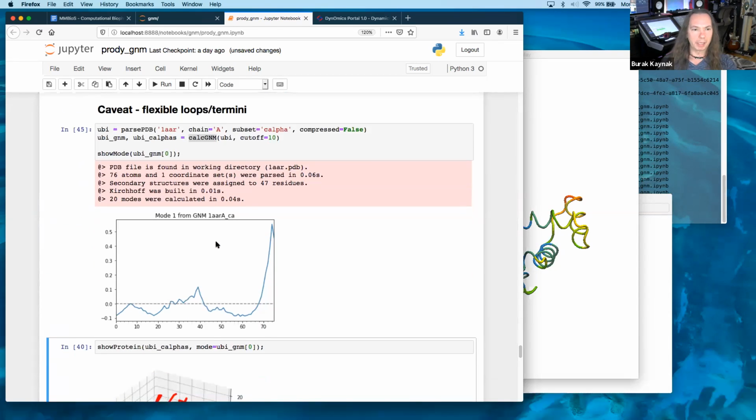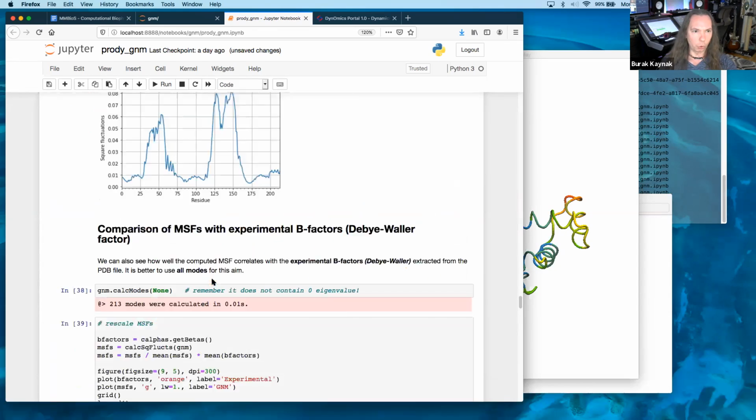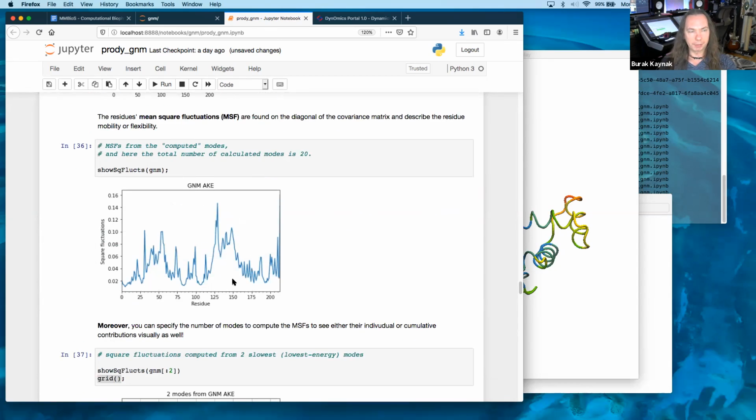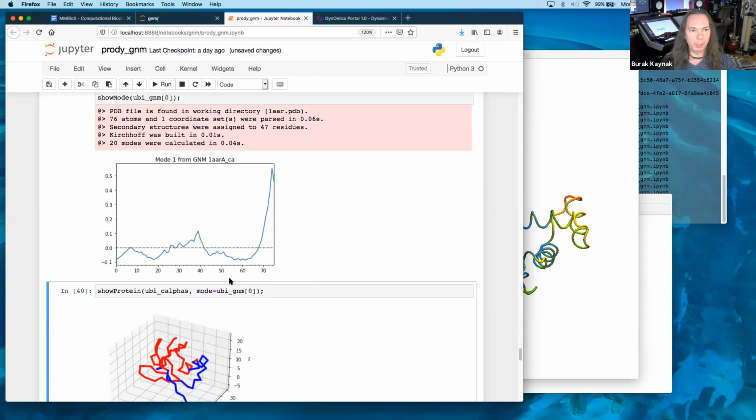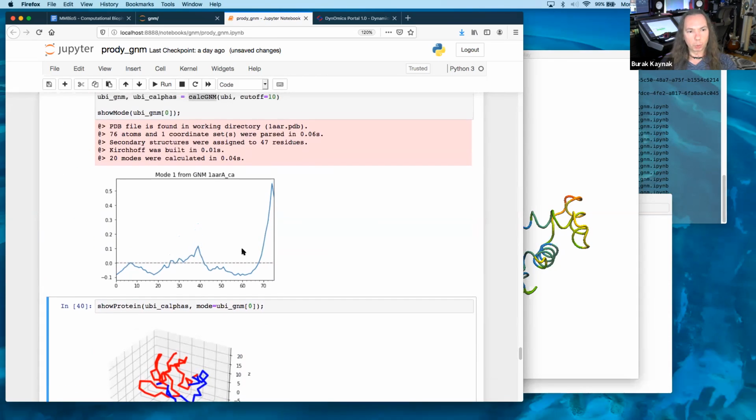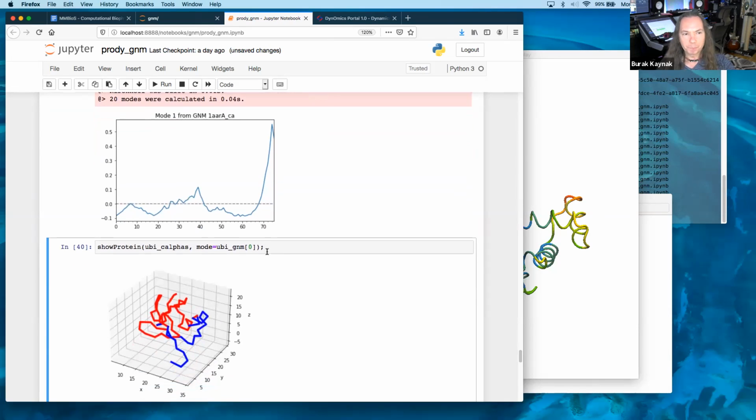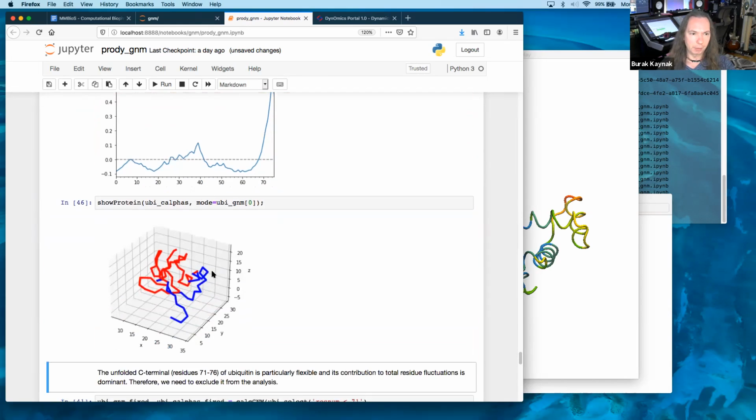Let's do it. And as you see now, we have a region, since before we didn't have such a part in the square fluctuations. But here we have that thing. This is the mode version, but we can also evaluate the mean square fluctuation. It says that the N-terminus basically moves a lot, right? And if I color the protein with this one, you see some part of the protein is highly, let's say, disconnected. It's not disconnected, but loose ends. And basically it can oscillate a lot.